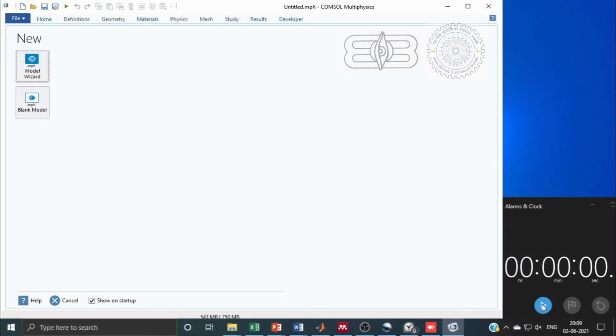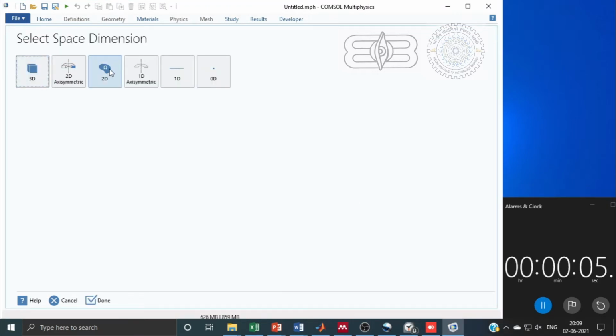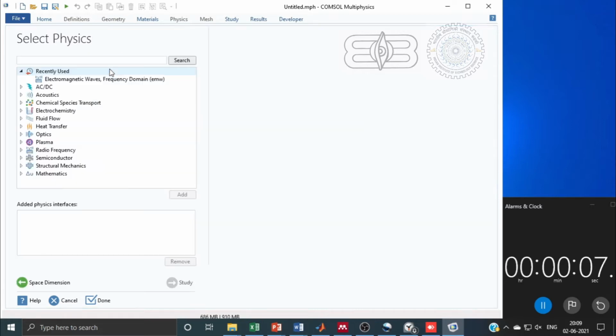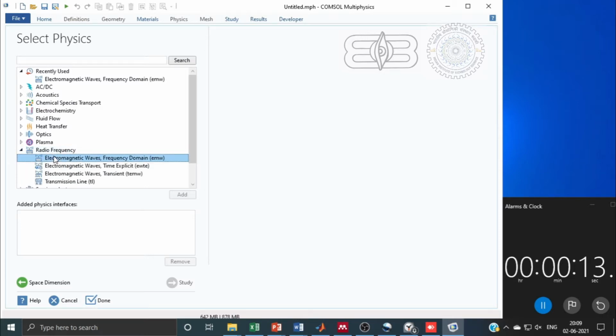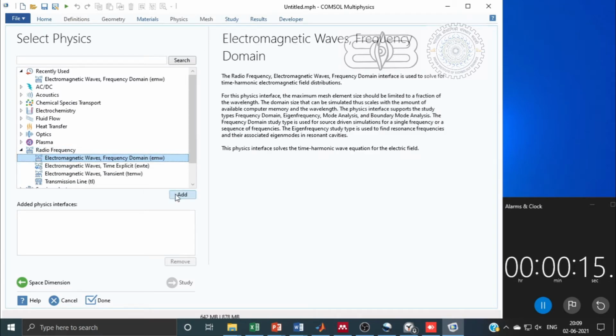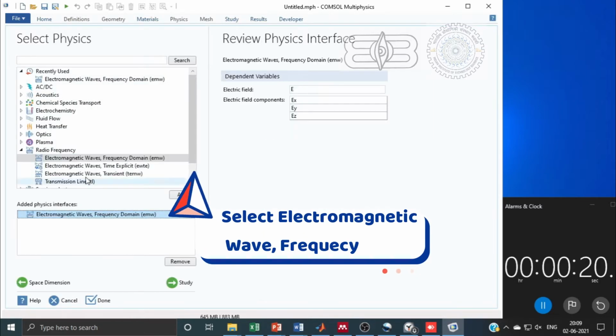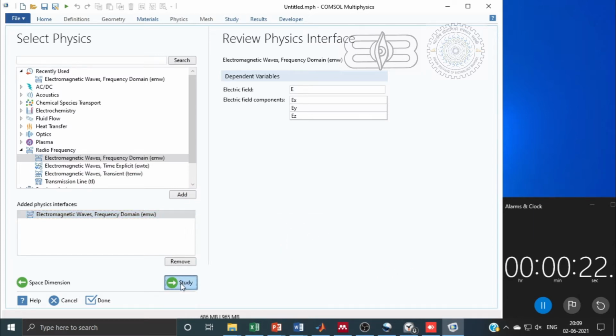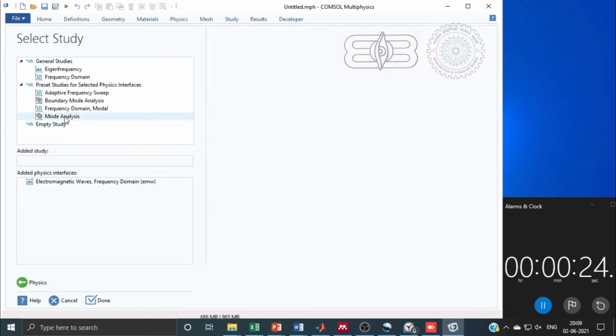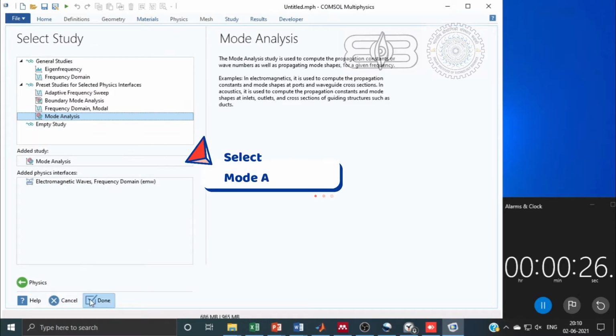To simulate this design, first we will click on Model Wizard and then click on 2D. Now we will select Radio Frequency and then Electromagnetic Waves, EMW. Now we will add mode analysis to our study, because in this video we will study mode analysis.